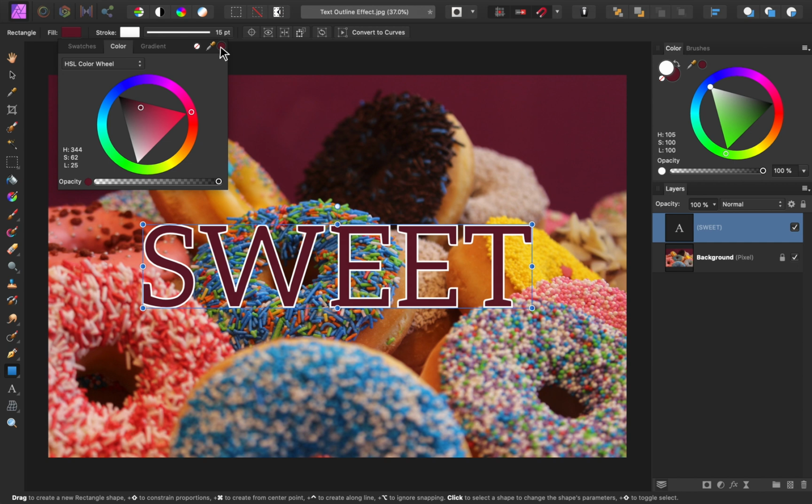To make this color more transparent, all you need to do is come to where it says Opacity, and then click and drag the slider down.